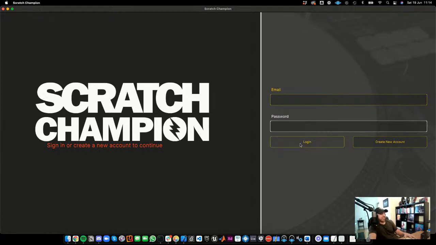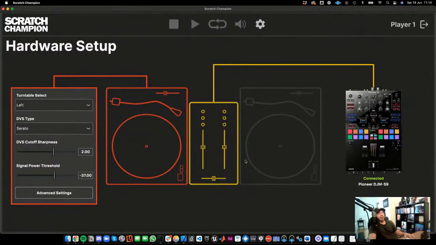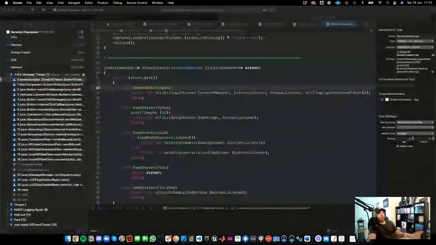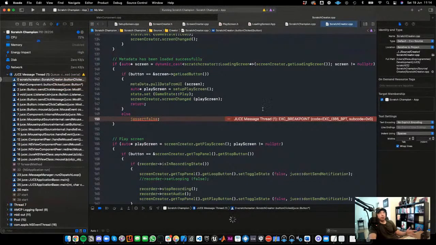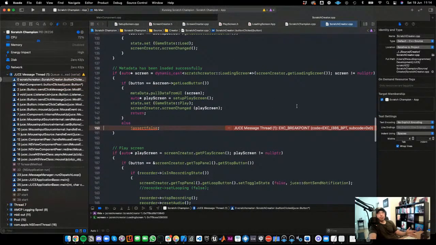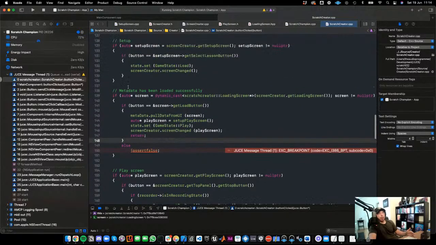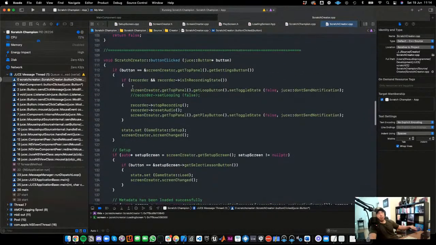So here we are, and I hit login. Then we have our hardware set up, so that's fine. And so now we've come to this screen, right? What I've done is I've actually inserted this for people who may not be familiar with JAssert false. And what's happening is that I've hit this button, right?